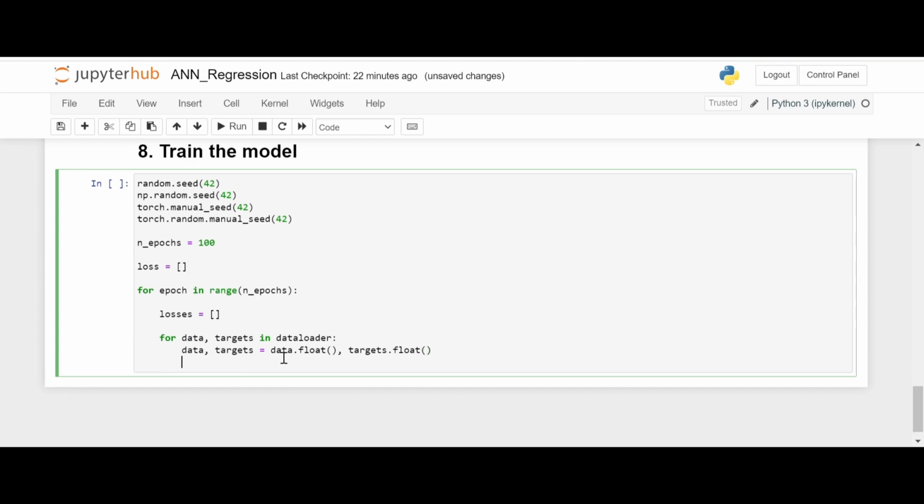So we are just changing the data type from torch float 64 to torch float 32 using this line. Same for this one as well. Then we need to reshape the targets. So targets.reshape, shape 0, and then one extra dimension. Sorry, there will be additional brackets here.